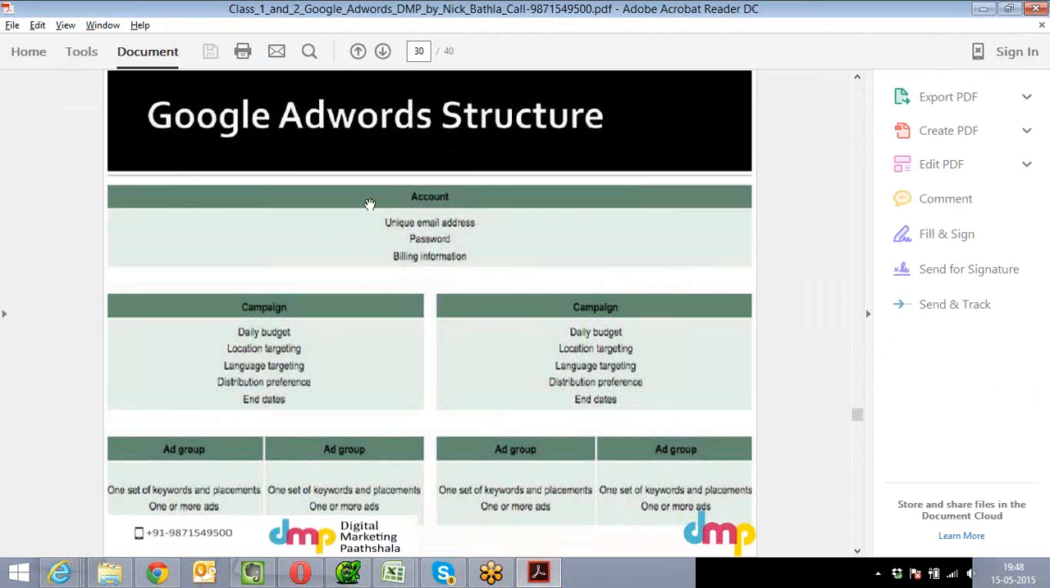So you have a bigger account, and the account is always one, which has a unique email address and a password and unique billing information. Underneath that, you have different campaigns, multiple campaigns. Budget is decided for every campaign. On a campaign level, our budget is decided and location is targeted. Language is also targeted. I'll show you how it's done. And one thing is called distribution preference. I'll come on to that.